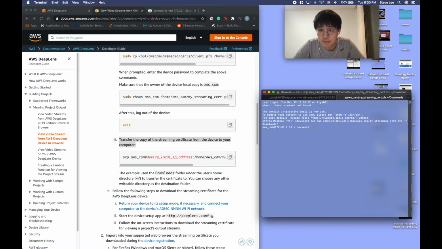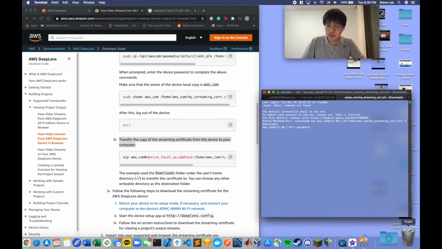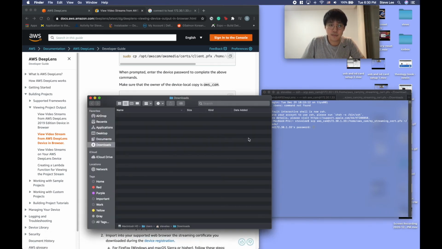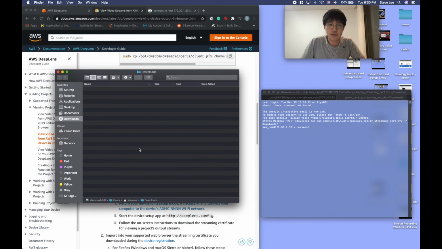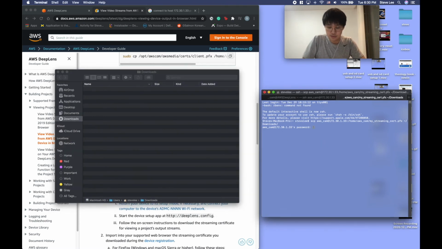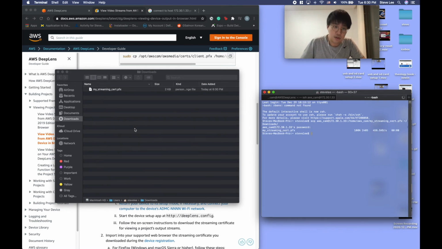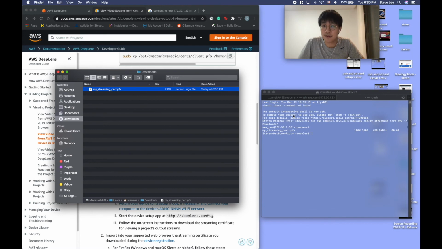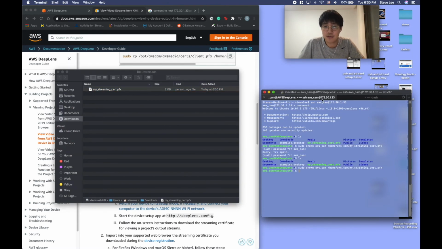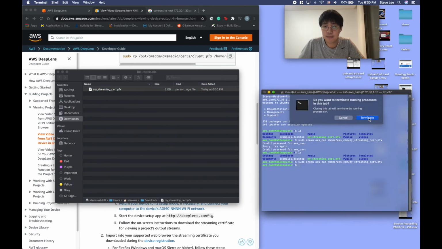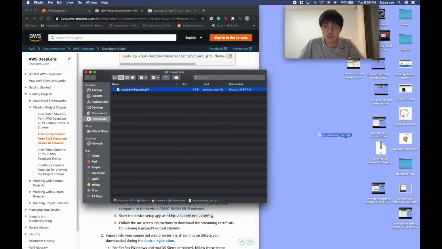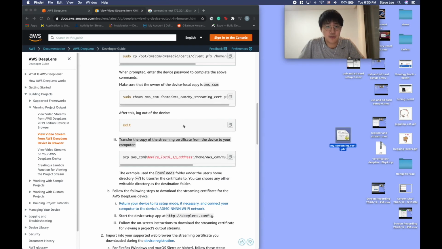172.30.1.33. And before we do it, I'm gonna open up the downloads folder to show that it's gonna show up. Finally, so there is a certificate. Now we can X out of these two, and we can move this to the desktop.